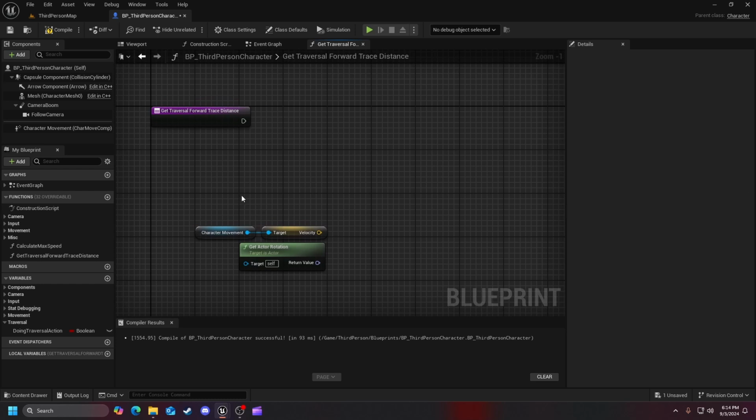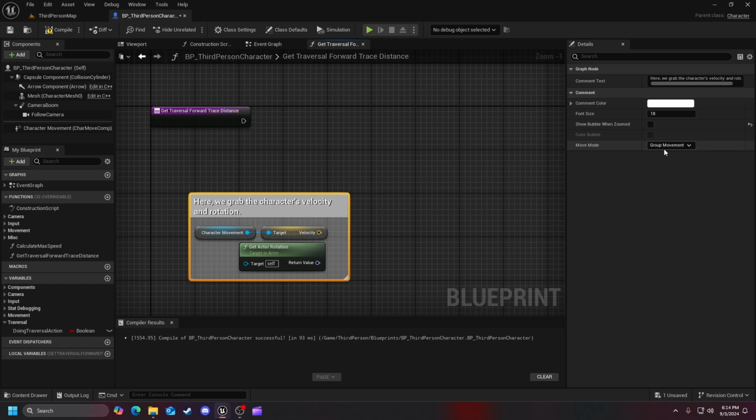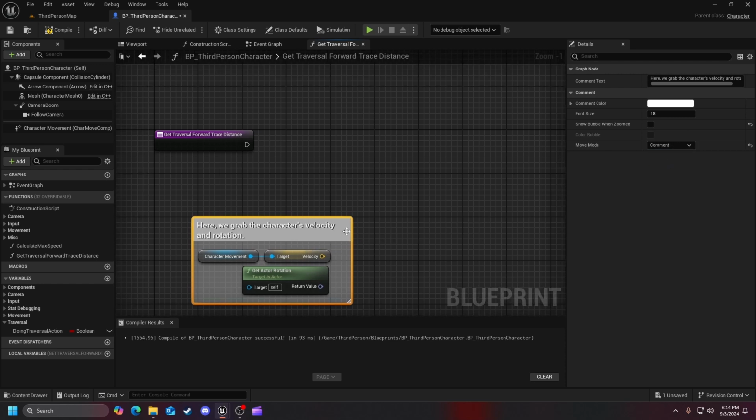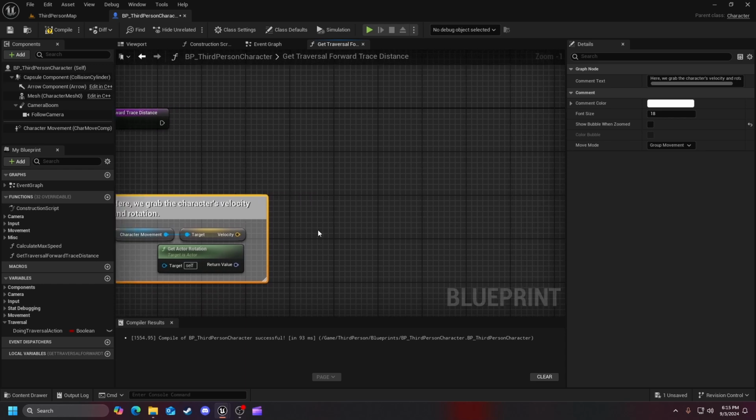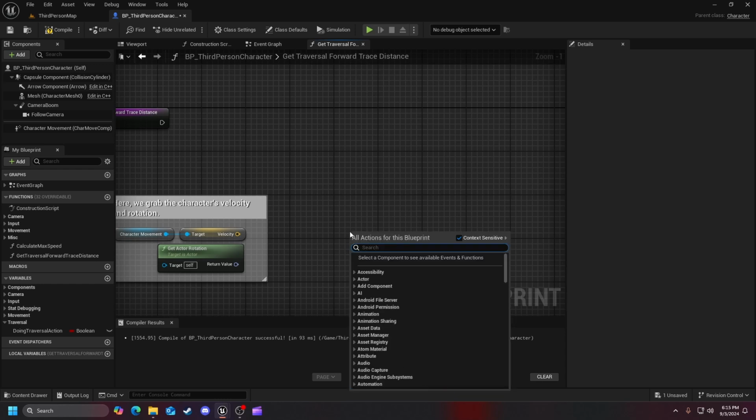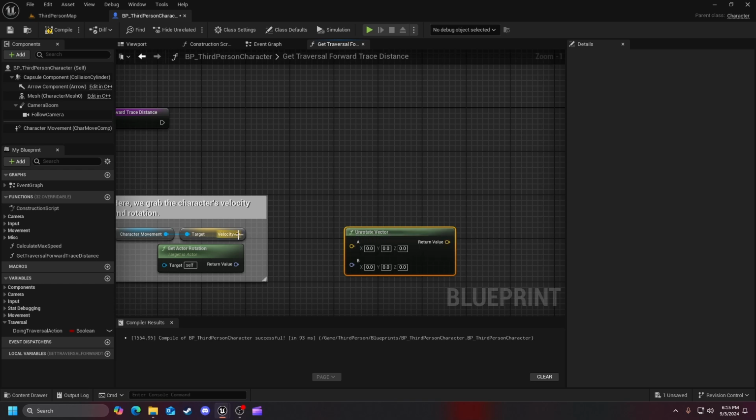So let me go ahead and copy paste my comment for y'all to also copy if y'all want to. Then after that, we're going to right click and look for unrotate vector, just like that. And we're going to plug our velocity in and our rotation in. So basically what this is doing is we are using it to transform a vector by inversing the given rotation. So whatever this is, right?